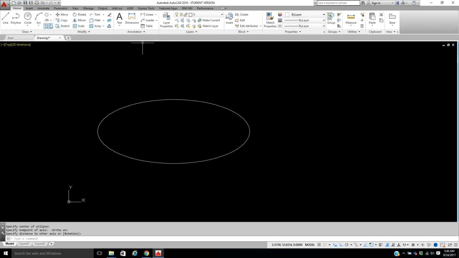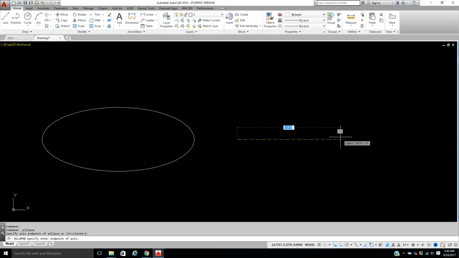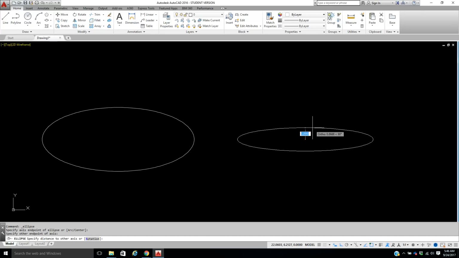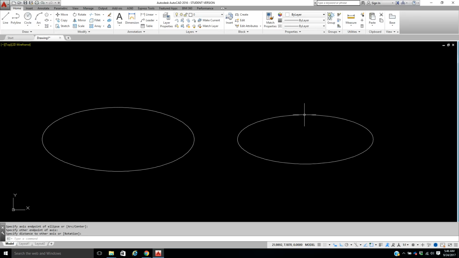The next one is asking for axis endpoints. And what that's asking for is from here to here, because these are the ends, and here are the ends. So let's show you the difference on that one. Let's go here to here, and then it's asking us where else we want to go. So it's asking you almost like the length and the height.